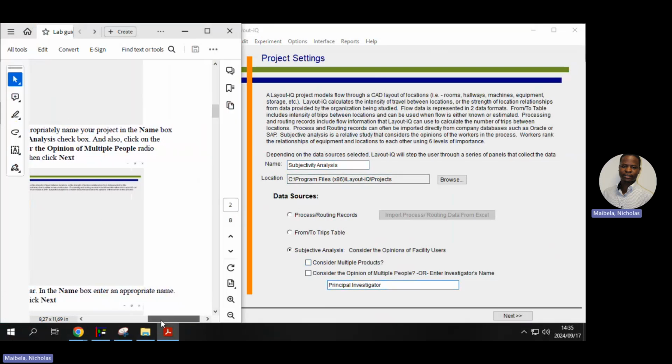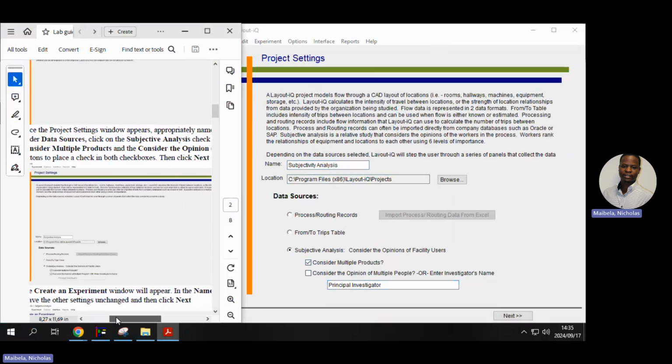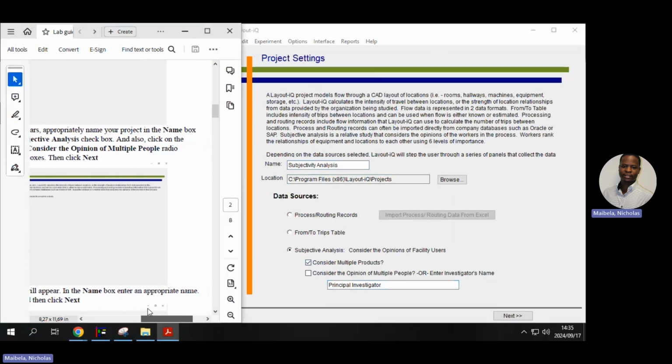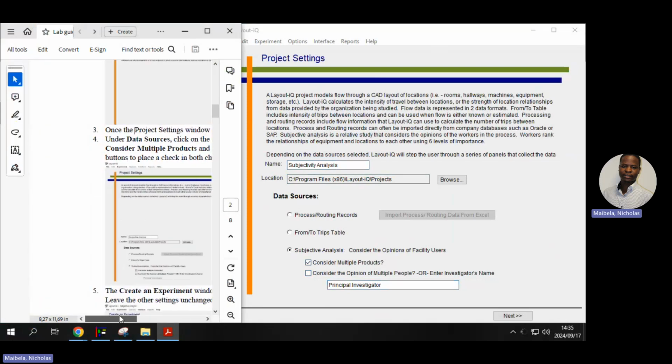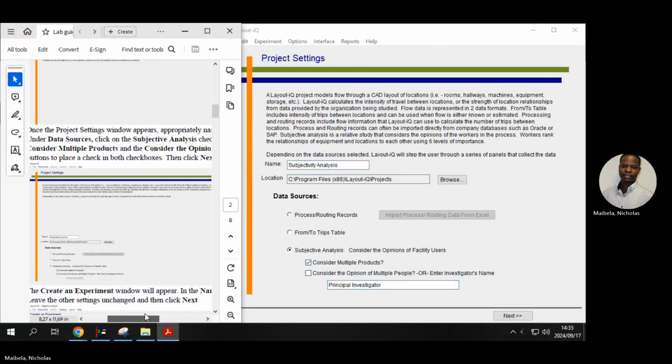So once that happens, you will click on the consider multiple products checkbox, right? And you'll also click on consider the opinion of multiple people, right? So as I said, in this case, we are doing an activity relationship analysis based on using two people, right? In a test, I might say maybe one person, but normally it will be maybe two, right?